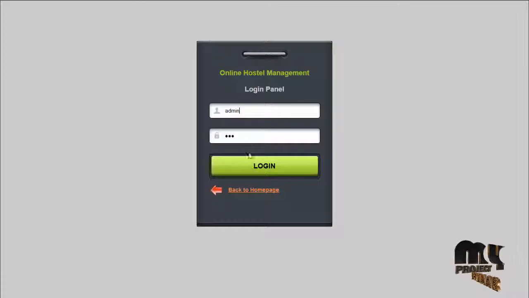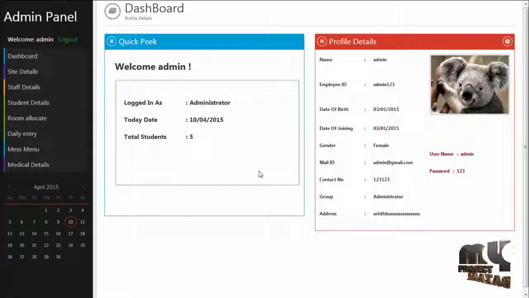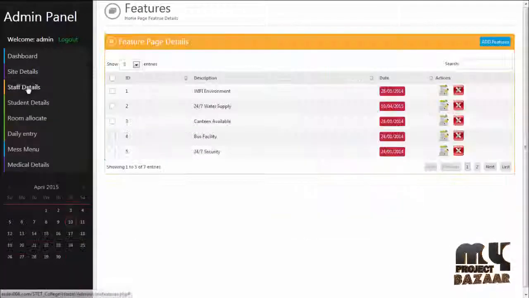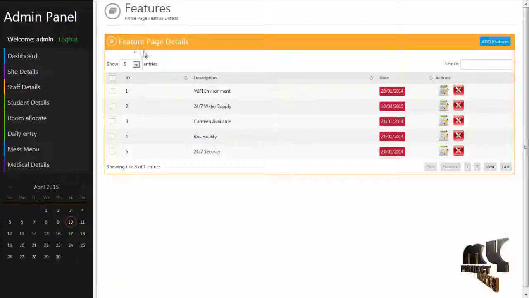The admin has to enter the admin username and password. Click the Login button to view the admin login panel. In that, the admin can view the profile details and the total number of students present. Click Site Management and select Features to view the feature page details.